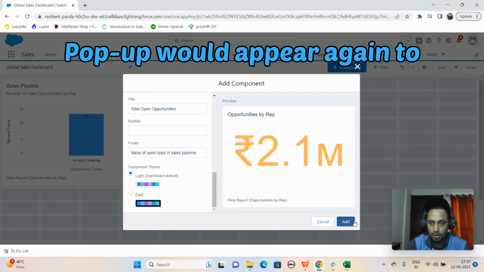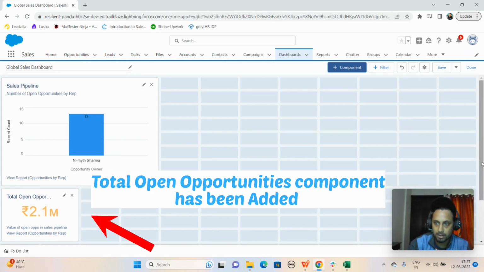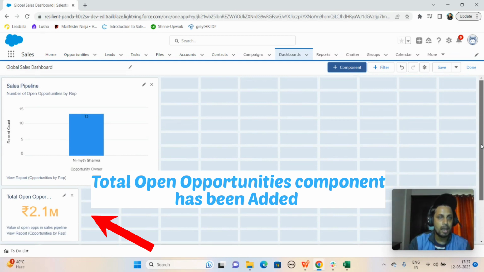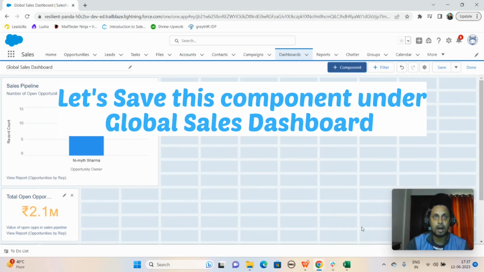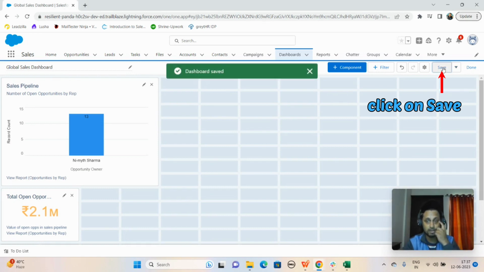ठीक है. Now on the below you have to click on add. तो add पे क्लिक करते हैं. ठीक है. देखो आपके सामने आ गया. So I'll just scroll it down a little. ठीक है. Total open opportunities. Right. So now we have to save it. And again, save करने का वही अपना फंडा है. On the top, यहाँ पे arrow button पे नहीं करना, सीधा save पे ही click करना है. Right. We have to click on save.